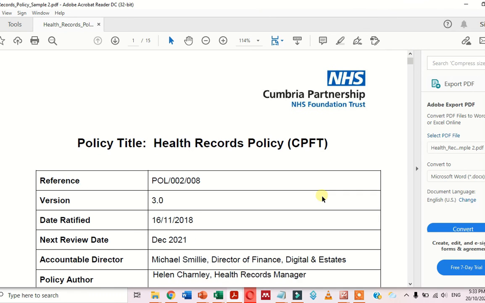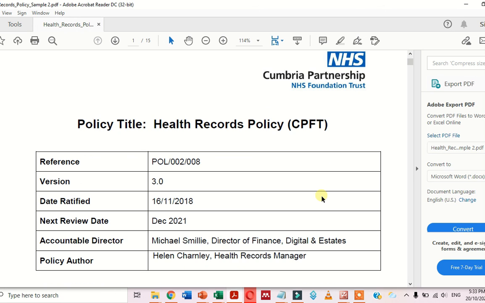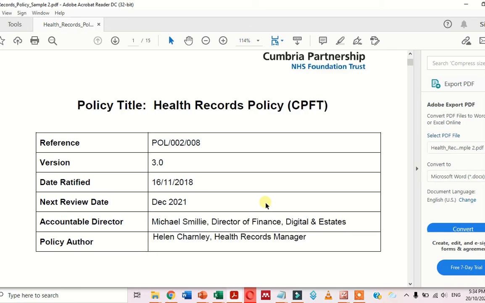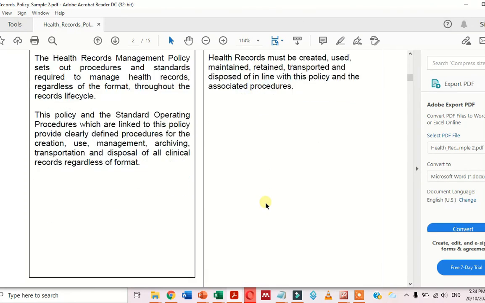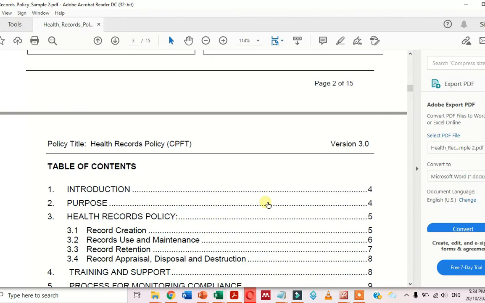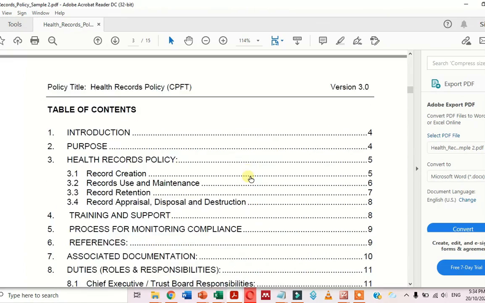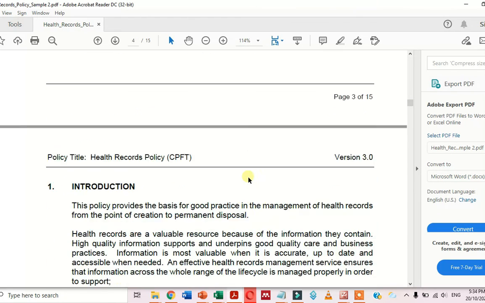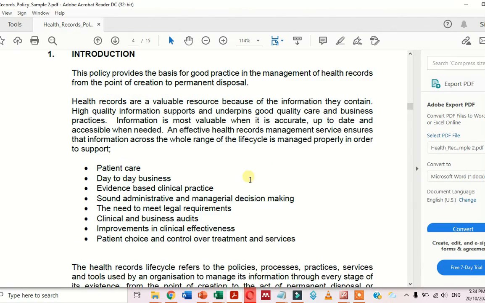All right, so this is the PDF of the sample health record policy developed by the Cumbria Partnership NHS Foundation Trust. This is the part I call the document identity, with some small notes. There's a summary page of the document, and then it talks about the target audience, who it is targeted at, and how training is to be made on this document. Then there's a table of contents. I have this document uploaded there for you, so you can download it and look at it closely.